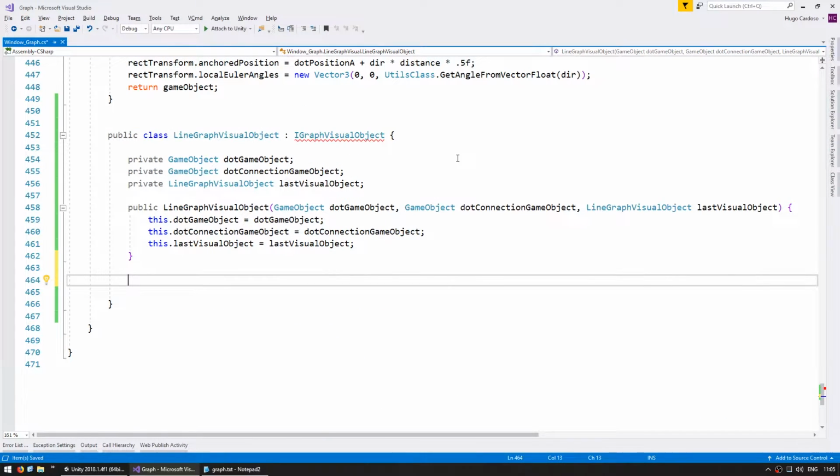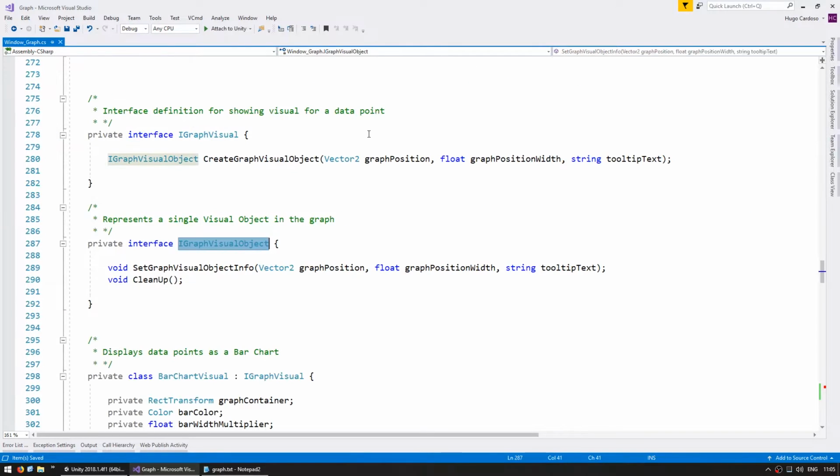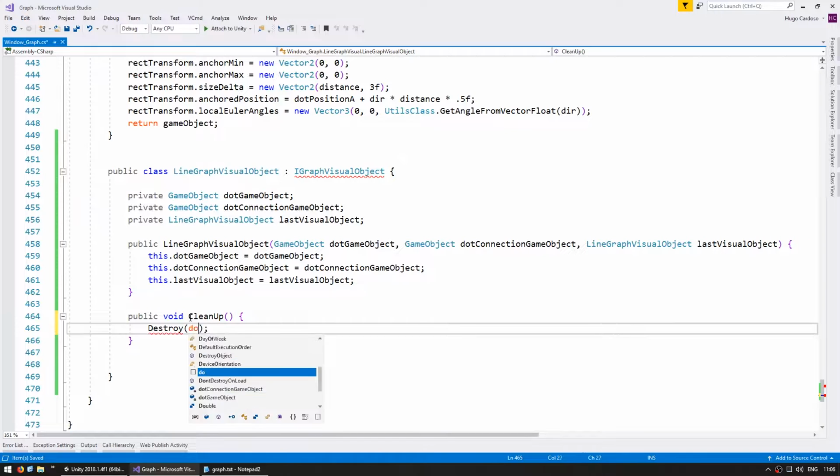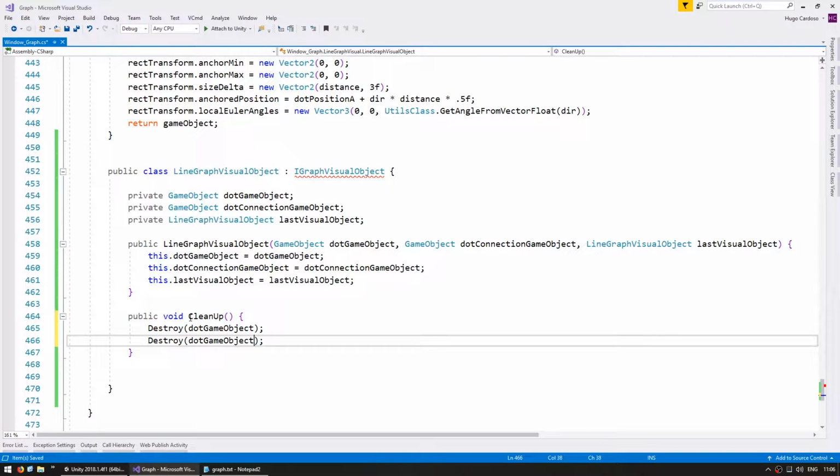Alright, so let's deal with the cleanup, since that is a very simple thing to implement. So in here, a public void Cleanup, which again, if you've seen the last video, you know that the graph visual object interface has the function to set the graph visual object info, which contains all of the information required to position the dot, and the cleanup, which is responsible for destroying all of the related game objects. So on the cleanup, all we're going to do is destroy, first of all, the dot game object, and then also destroy the dot connection game object. Okay, so the cleanup is very simple.